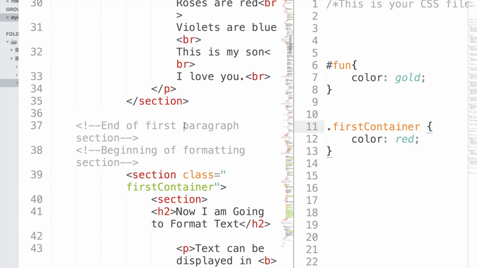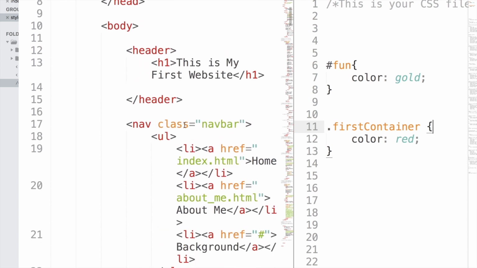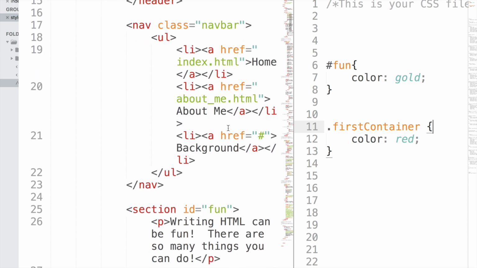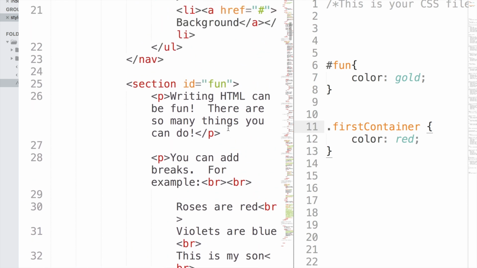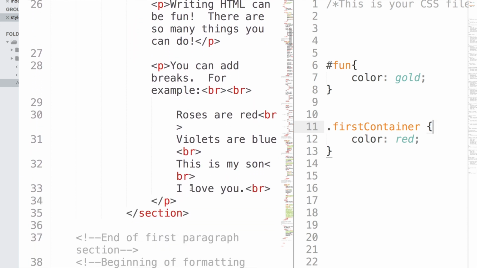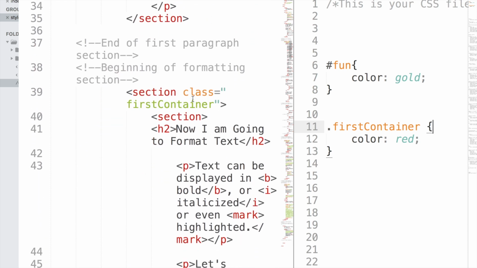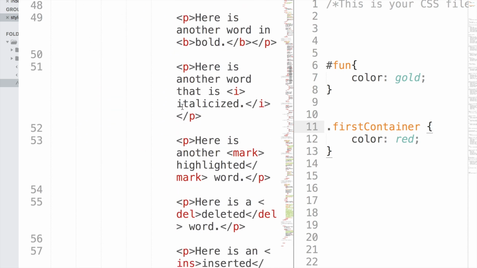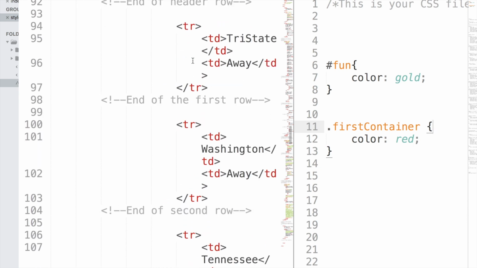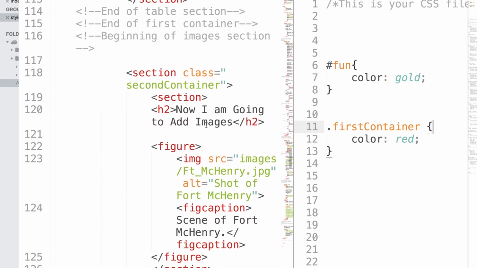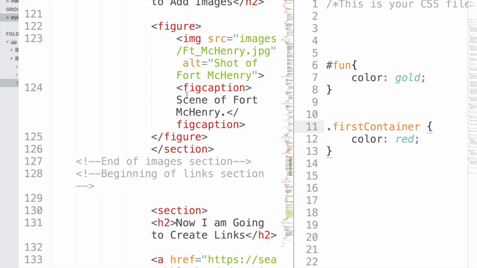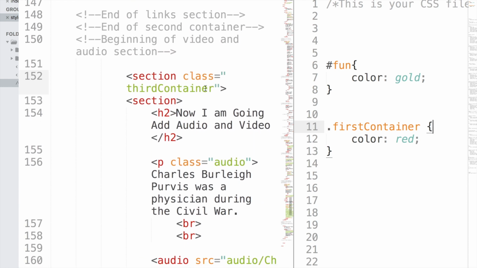But I wanted you to see this and set this up on your own as you put through the navigation bar under the nav element. In the opening part, the fun ID in the first section, that's our first paragraph section where the roses are red, violets are blue. And our first container, have the class as first container. Go all the way down to the start of our second container, which is where we have images, start of images, have class second container. And then finally, when we begin audio, have class third container, and we'll be able to move forward from there. So we'll move forward with our next exercise and really jump into styling.